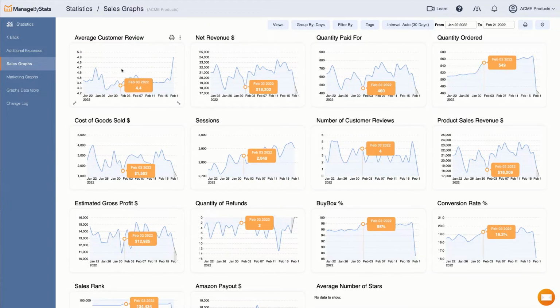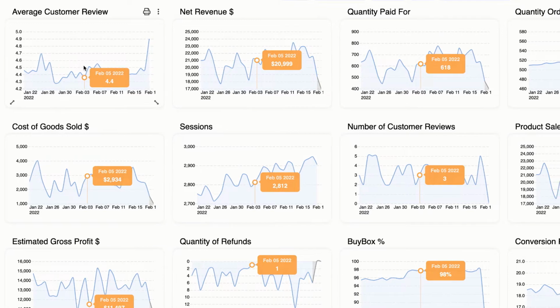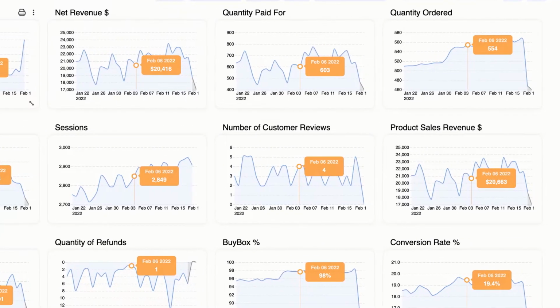So you can see, if you hover over these, you can see date coincident points here in orange. You can go, okay, good, you did something here. Did that affect your sessions, or did that affect your orders or your conversion rate? Whatever it is that you did, you can see those peaks and valleys at a glance.